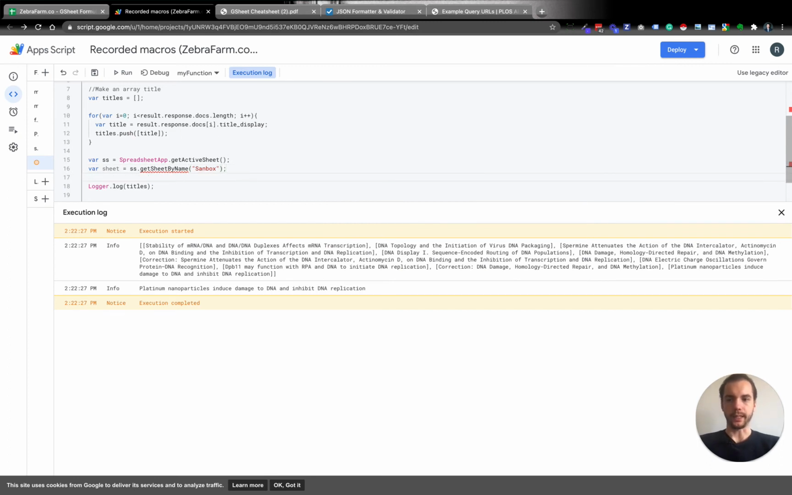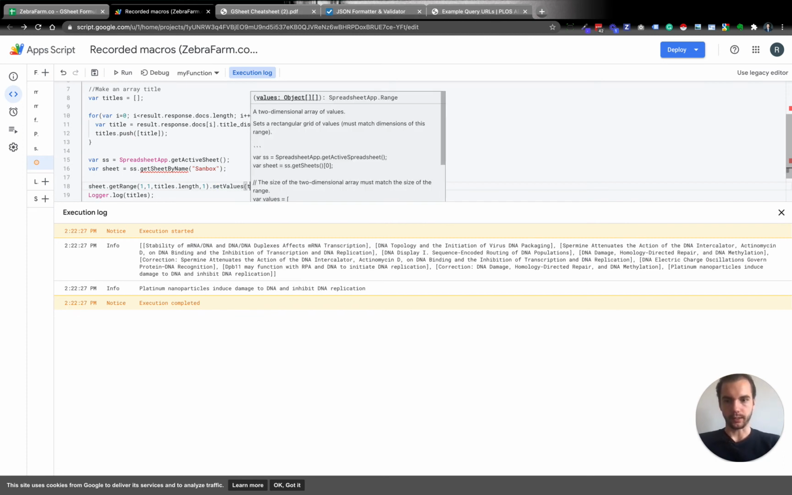And then we want to get the range and push it into a range. So to do that, we go into, say, get range from this sheet. So sheet dot get range, and the range takes a row. So we start with row 1, then a column. We start with column 1, then the number of rows. So the number of rows is equal to the length of the titles array. And then the number of columns equals 1. And in that range, we want to set the values of titles.